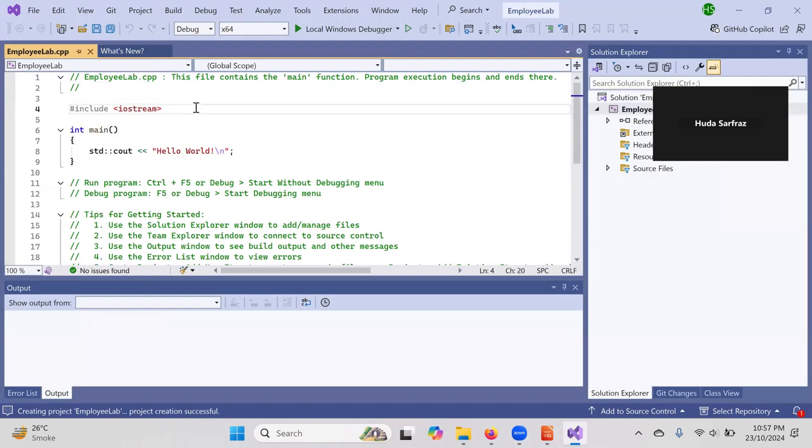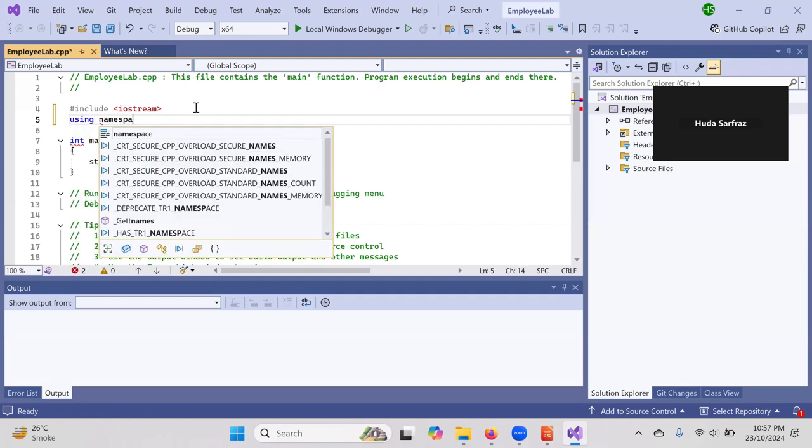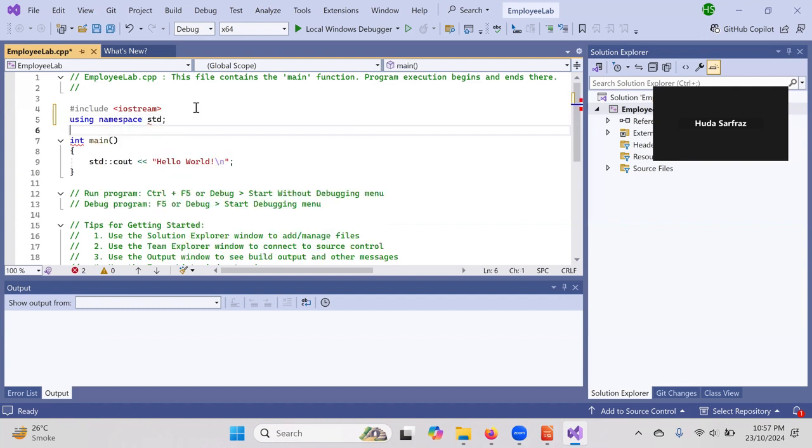So I am going to do quickly, put this in, so that I don't have to do this anymore. I don't need this right now. I want to first create my employee class.